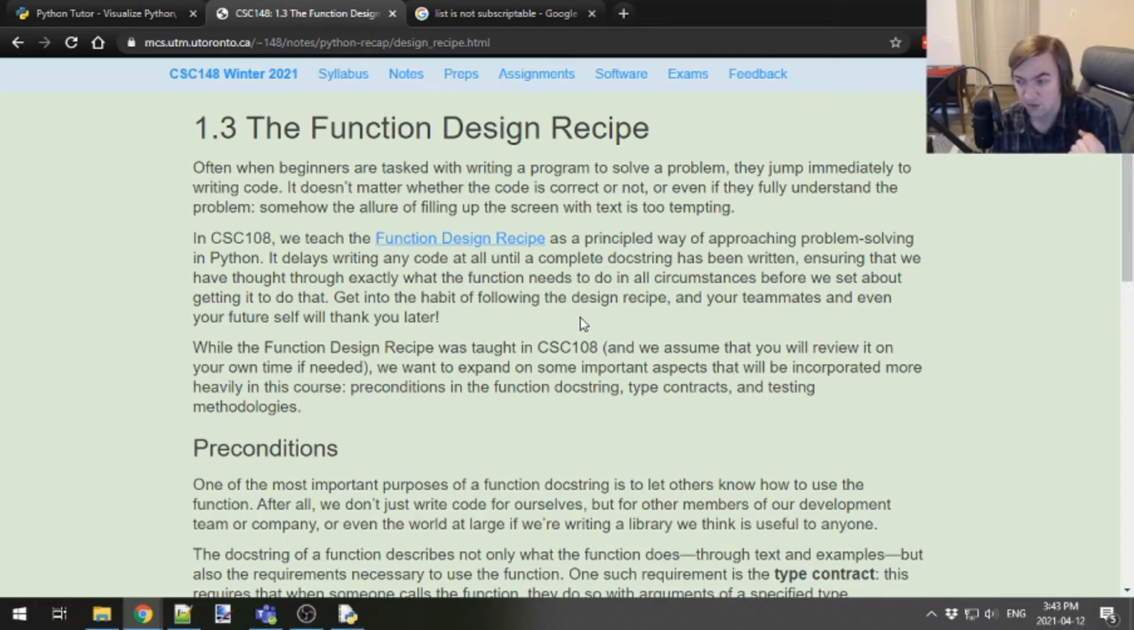Often when beginners are asked to write a program to solve a problem, they just start writing code right away. This is a horrible idea. In some cases it doesn't matter if the code is right or if they even understood what they were doing. People really like filling up screens with text.